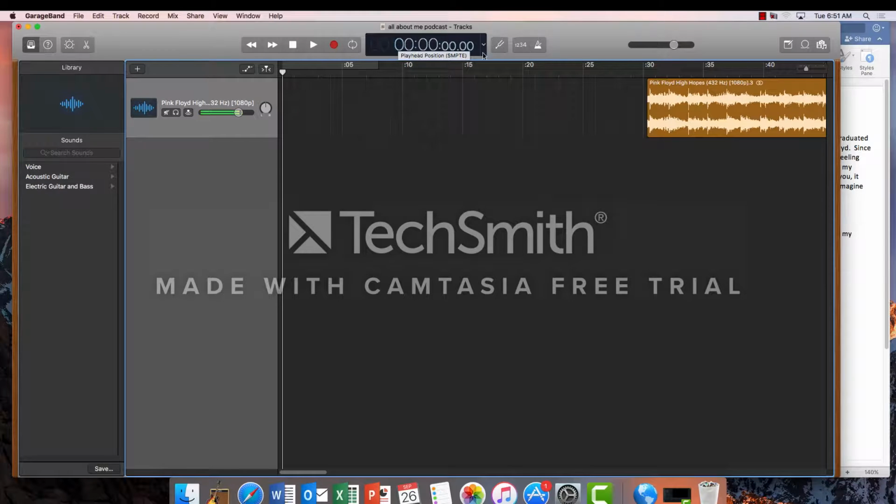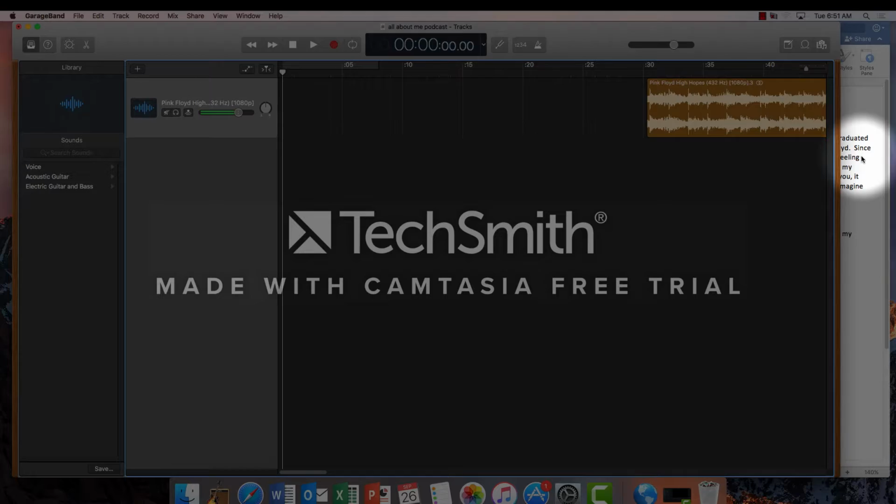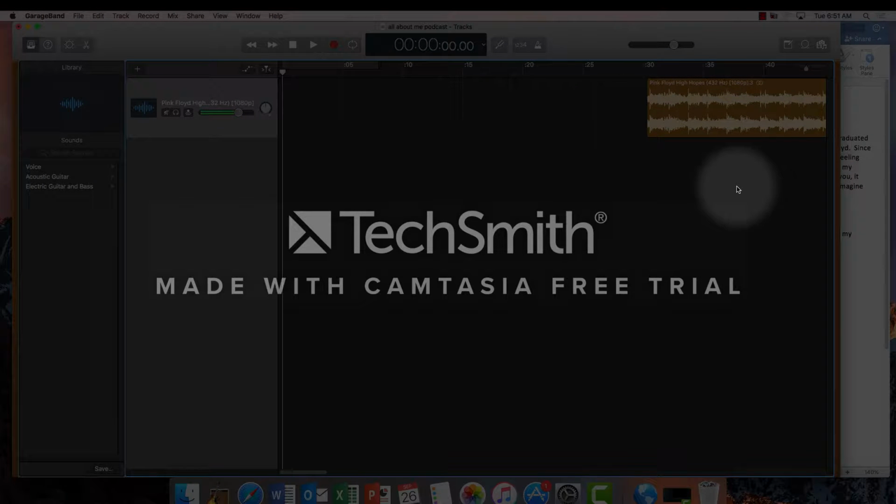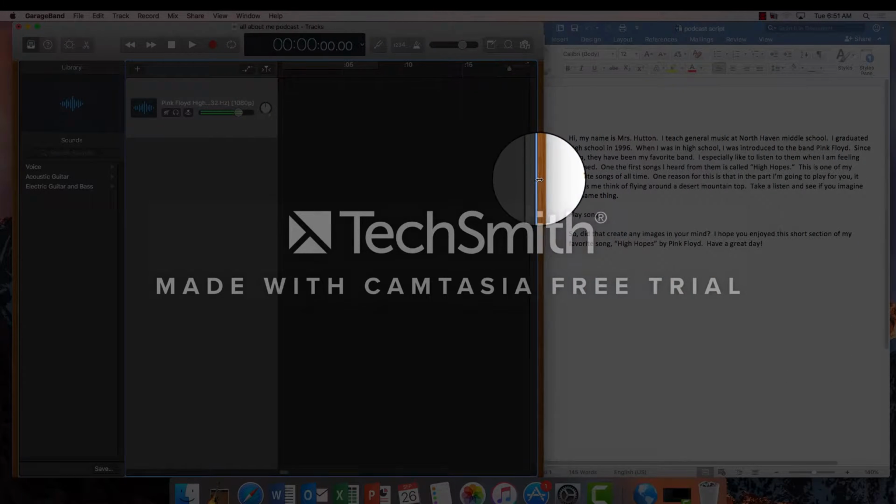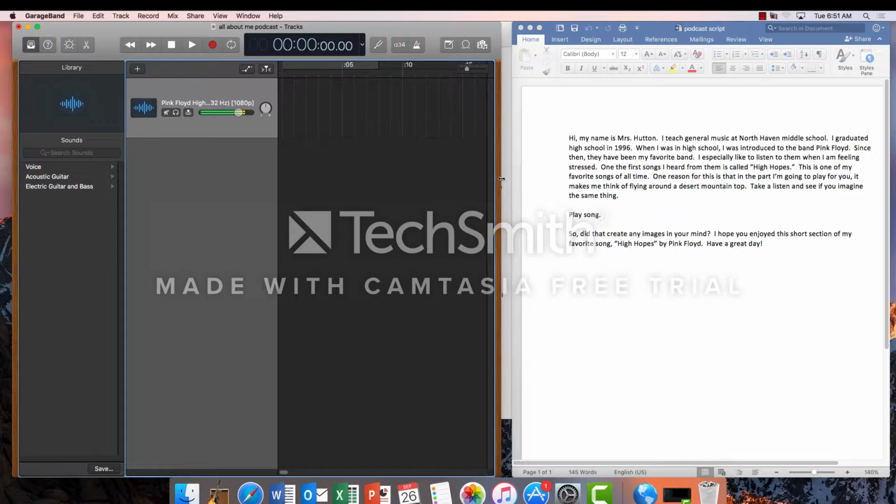Now I have a Word document open over on this side of the screen. However, I want to be able to read both the document and take a look at the GarageBand project at the same time. So I'm going to shrink this window so that I could see both projects at the same time. Now I can see my words and I can see my GarageBand project.